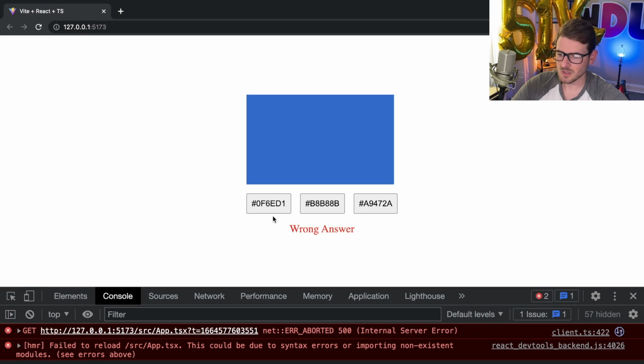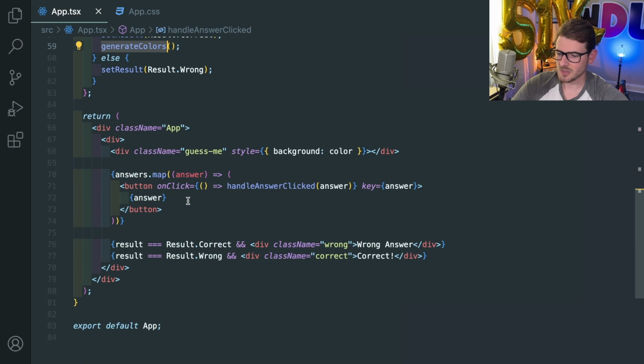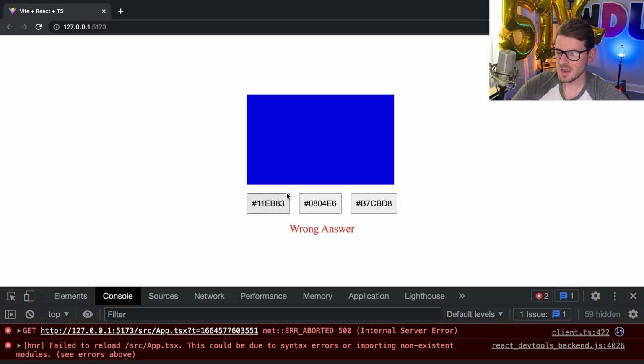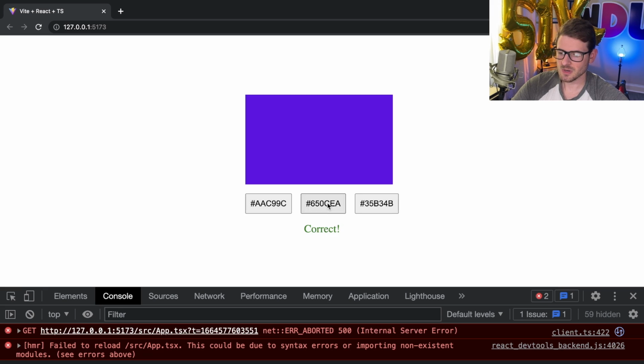But now when you actually click on the right one, am I doing this wrong? I think I'm doing this wrong. If the answer you clicked is the color that we generated, we set your result to correct and we generate some colors. If the result you did was correct, print out wrong. Okay, so I have these things swapped out. So let me go ahead and refactor that real quick, and I'll just move that up. So now if I select the right color, it switches and says correct or wrong answer.